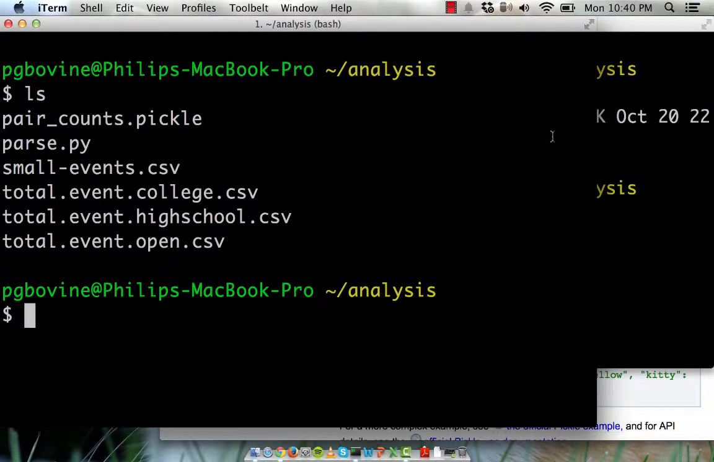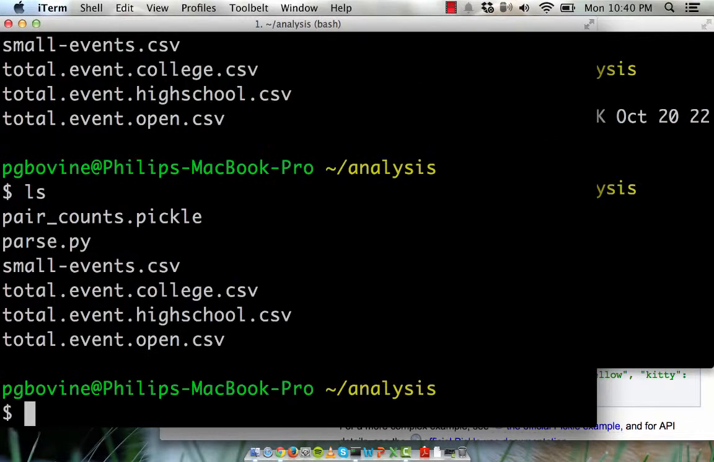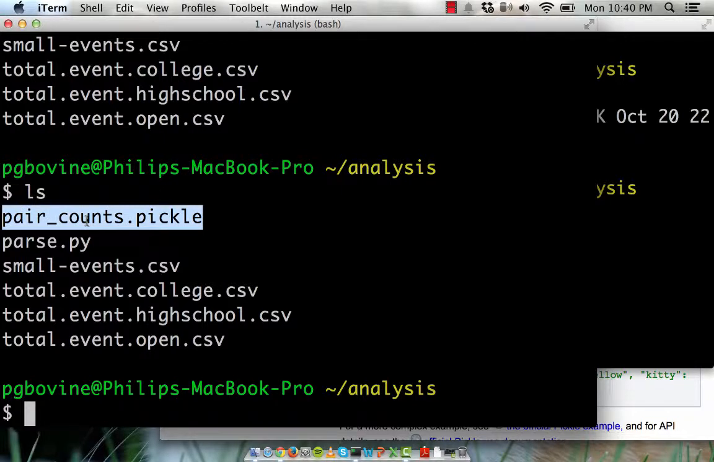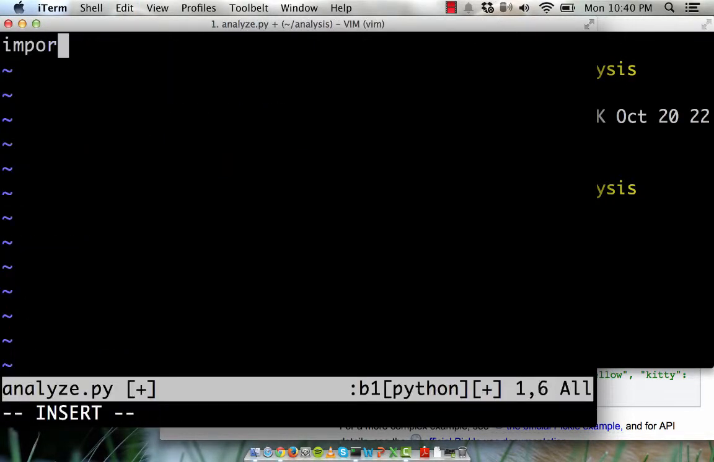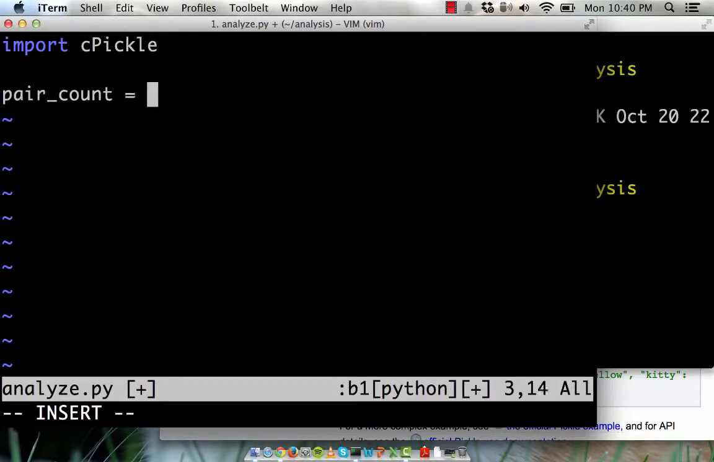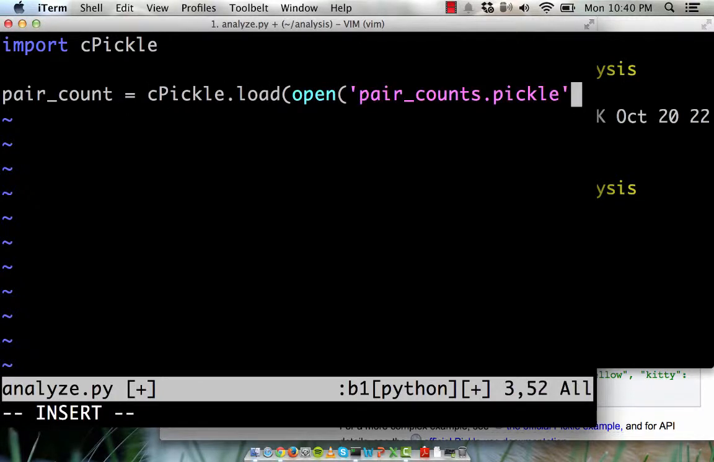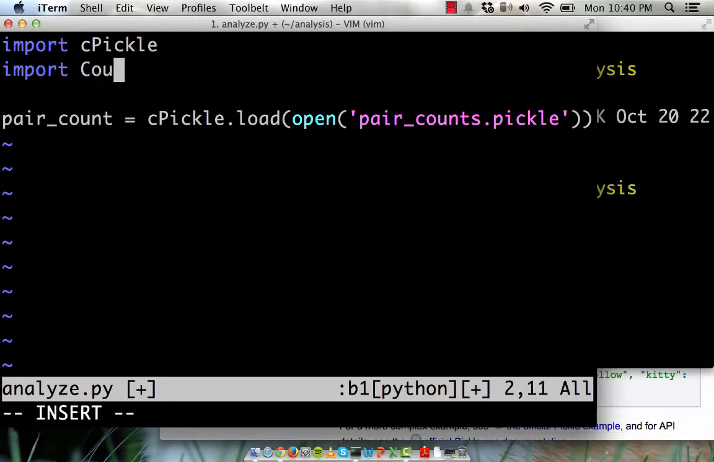Okay, we're back. And now that we have a pair counts.pickle, we're going to write a script to analyze it. So we're going to say analyze.py. We're just going to import cPickle, so we'll actually just re-import it. cPickle.load, open this file name. We want to import Counter as well because it's actually a Counter.